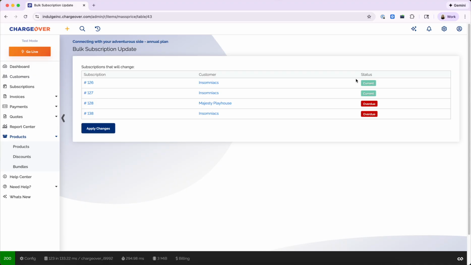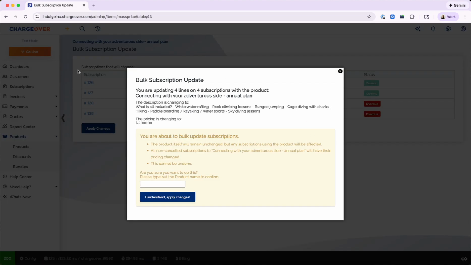And then the last thing that I wanted to mention, which is why, if I click apply changes, we get to this screen, is that mass updating the pricing on subscriptions for a certain product cannot be undone. So that is why we give you this page, just to make sure that you're sure you want to do this. That way nothing is done on accident, and it helps you really think about whether or not you want to do a bulk pricing or subscription update or not.